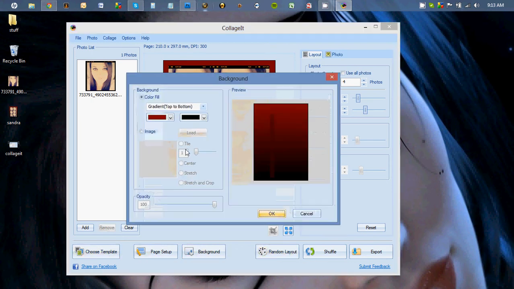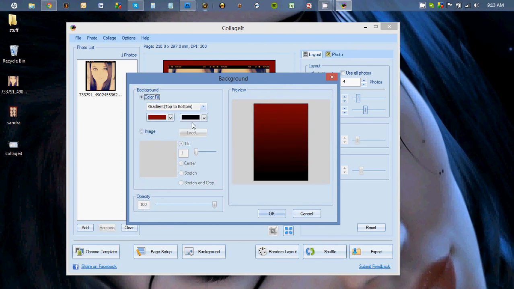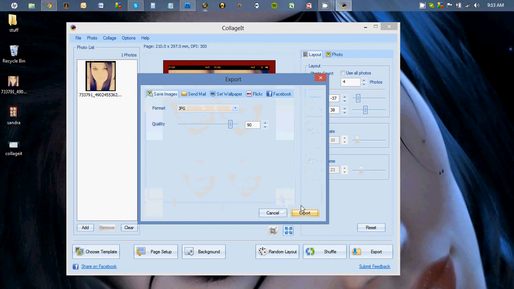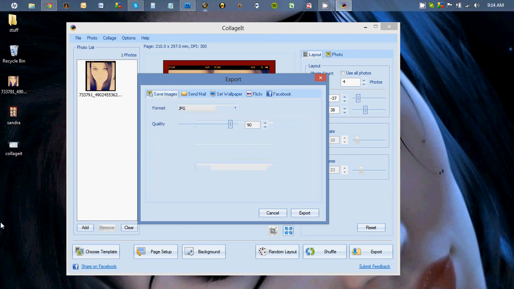You can add a background, you can do a gradient, you can do an image if you wanted to. I just stuck with the gradient, that's fine with me, and I really like it. Then to save, you click export, and then you can set it as your wallpaper from here, upload it to Facebook from here. But I'm just going to save it to my desktop.